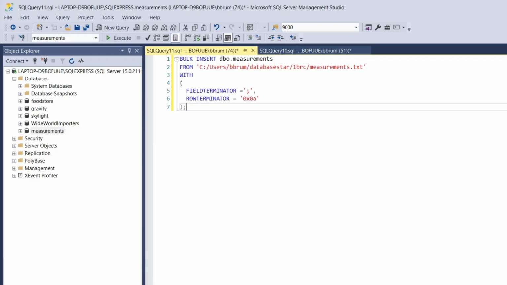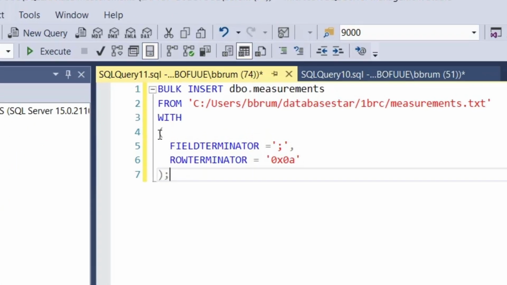Alright, the next database we'll try this on is SQL Server. I've got SSMS open here and connected to my local database, and the measurements table is already created. To import the text file, we run a command called bulk insert. We specify bulk insert and then the target table. The from keyword links to the file we want to import. Then we have the with keyword to specify some parameters. In this case, we want to specify the delimiter of a semicolon.